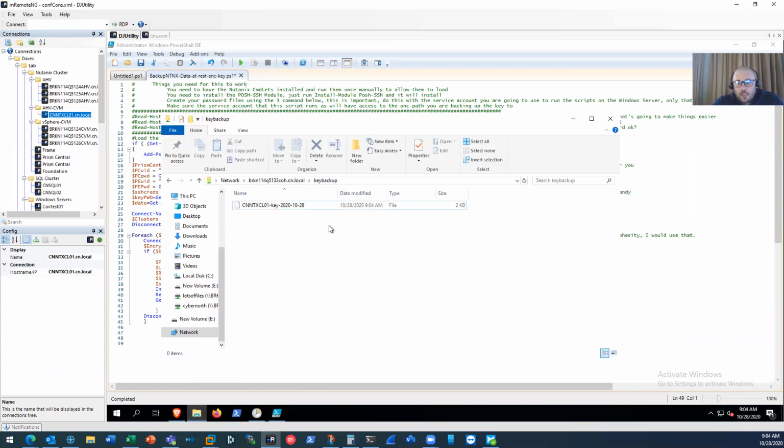So here's the file that we just backed up. Everything works, and it'll have the date stamp for when this ran and everything. So again, you could run this every single day if you wanted to.